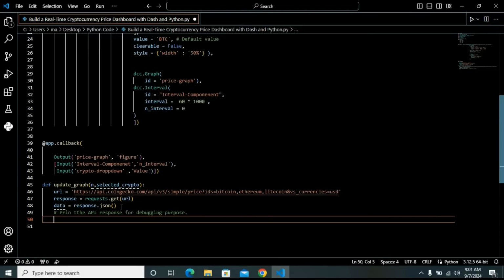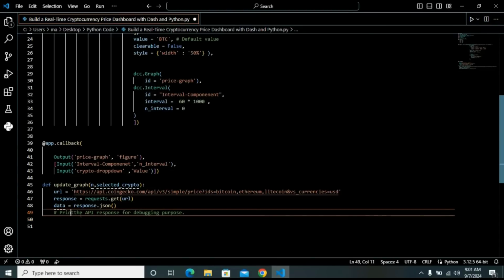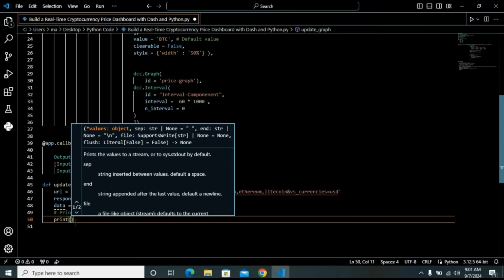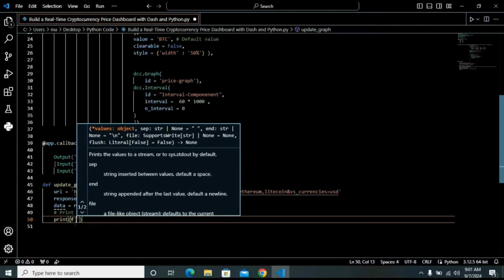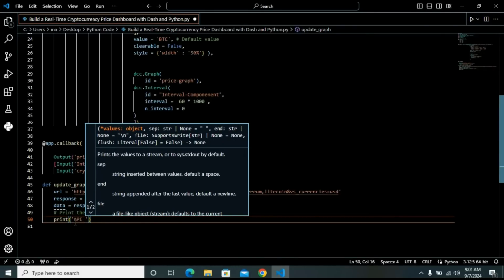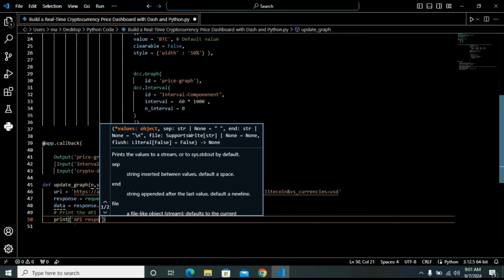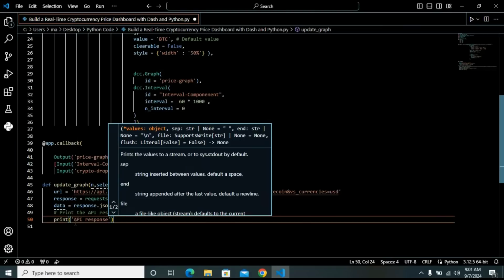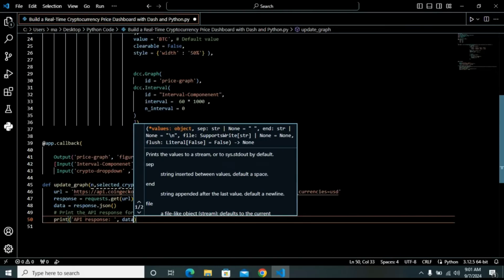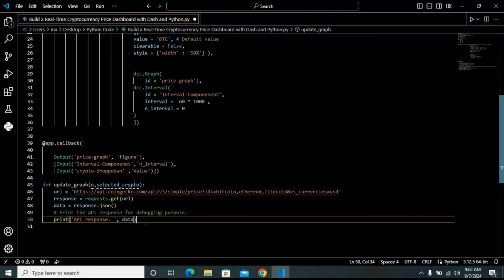Wait a second, there is a spelling mistake here, just fix it. And then I'm going to use this print method. I don't need to use the string formatting, I can just write API response and then here data. Then it will print our API response on the console.